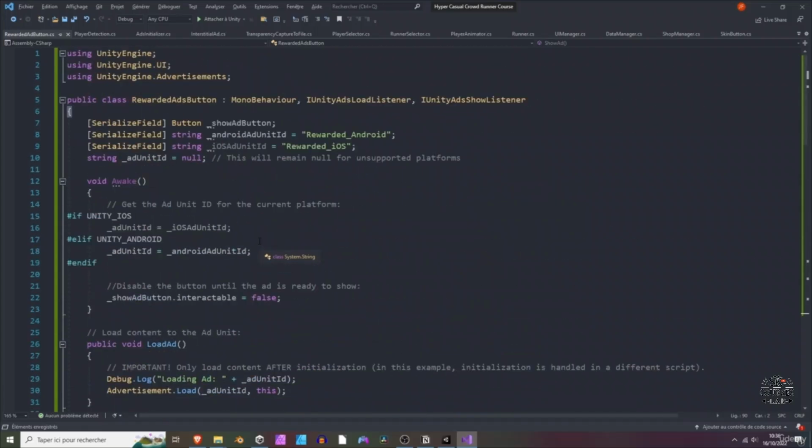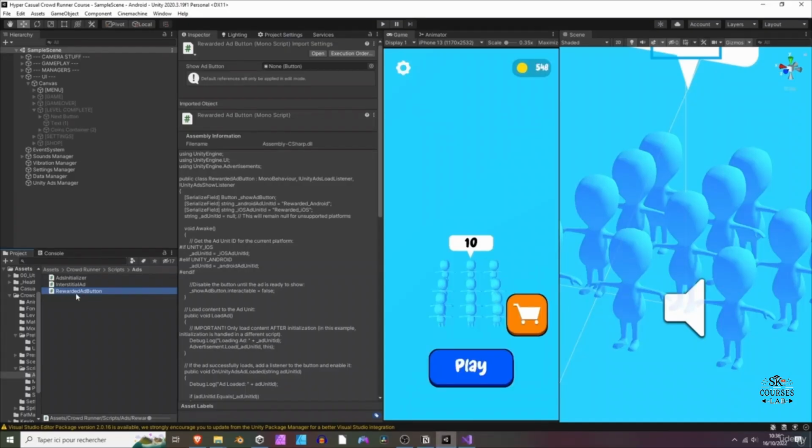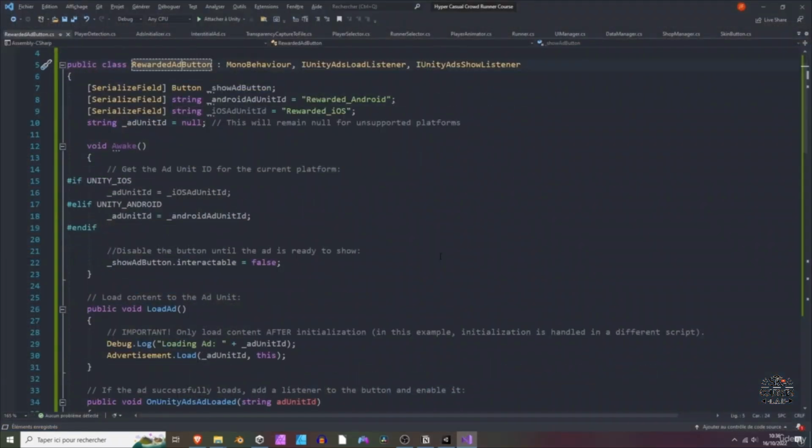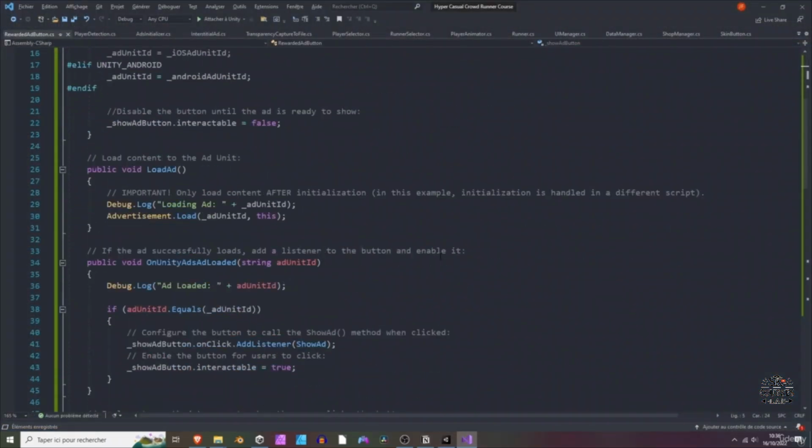And we are pretty much done here. Oh, it's rewarded ads and here it's rewarded ad. So let's change that just to avoid having some errors. So rewarded ad button, perfect. Let's see what we can do in this script. First off, to load the ad, same thing that we've used for the interstitial, we need to initialize the ad or load the ad after the initialization.